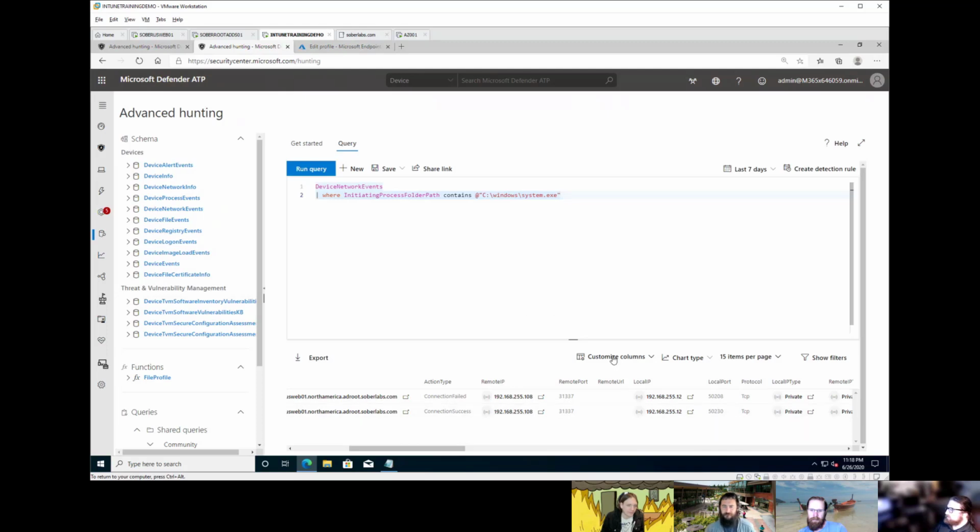So we're going to go ahead here, and now let's see what other systems have been talking with that .108 C2. So we can look at device network events. Once again, I'm being very simplistic with a lot of my queries here, just because I don't have a whole lot of data. So device network events for remote IP. We're going to say that remote IP contains 192.